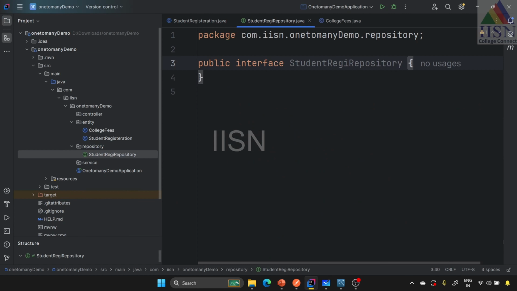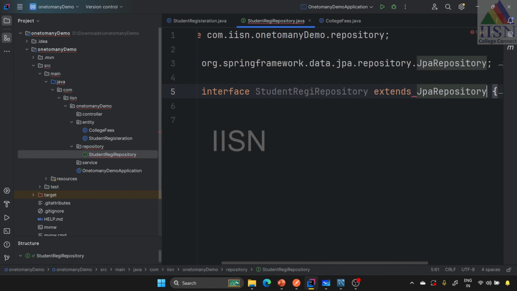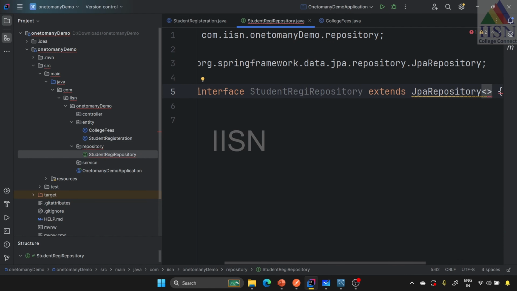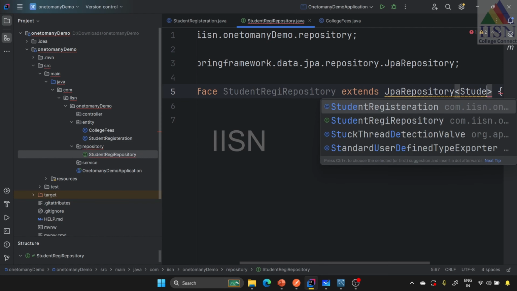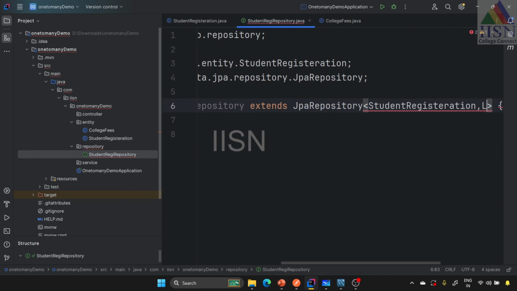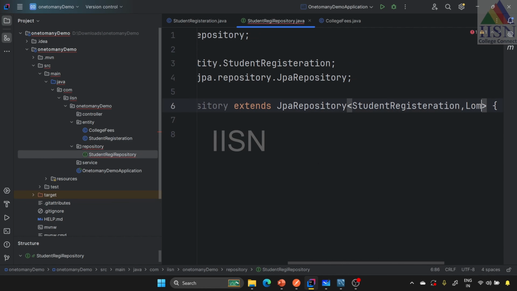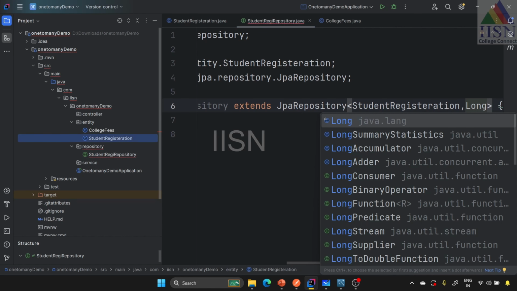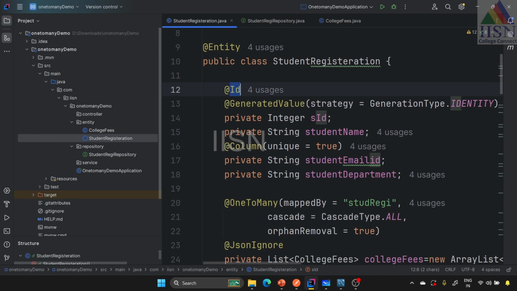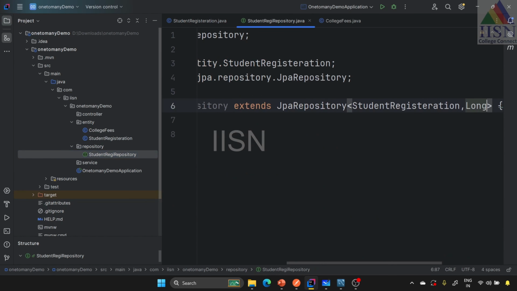Here this one is going to extend JpaRepository. Inside this, I'm just going to mention the table name. The student registration repository belongs to which table? Student registration. So here I'm going to give StudentRegistration. Inside this, I'm going to mention the data type of the ID, that is the primary key. The data type of the primary key is integer, so here I'm going to give the long version of integer, that is Long.